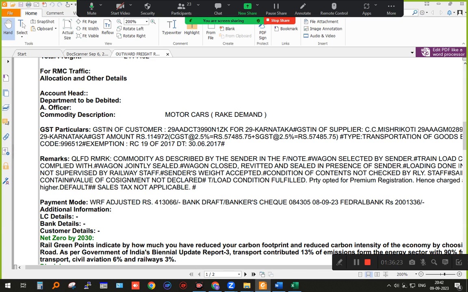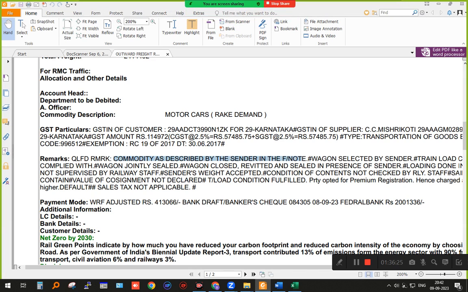Commodity as described by the sender in the forwarding note. The first thing is that here we are telling we have not seen the commodity. Whatever the person says, if he says it is Toyota Crysta model, then it is Toyota Crysta model. If he says it is Maruti Omni, then it is Maruti Omni. We have not seen it. That is the first part.